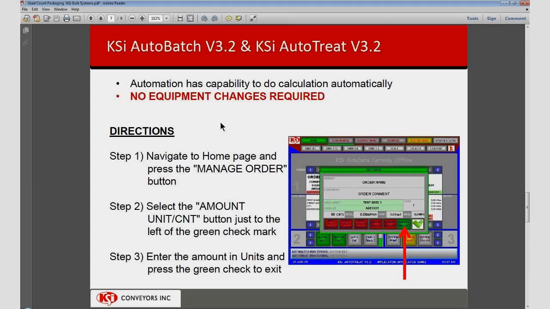With KSi AutoBatch version 3.2 and higher and KSi AutoTreat version 3.2 and higher, it is very simple to select an order size of units based on seed count. This is done on an order-by-order basis as opposed to setting the entire system to deliver seed in this manner. On each order that a customer enters or runs from a system, the operator simply navigates to the home page and presses the Manage Order button.